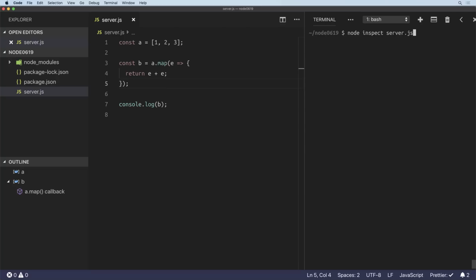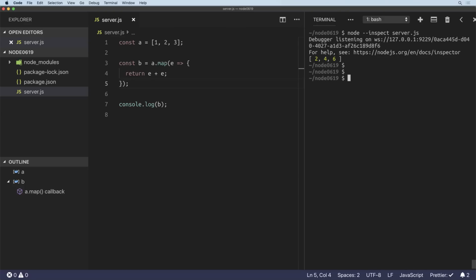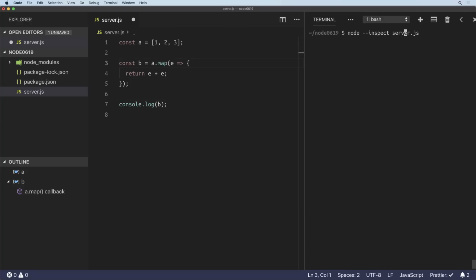Node --inspect server.js, and this will run the file through the inspector. But this file does not run forever, right? Because it does not run forever, it will exit. So although we run it through the inspector, we also exited and the inspector exited. So what you can do is, instead of --inspect, do --inspect-brk, which means inspect and break on the first line. So don't exit, inspect and break on the first line.